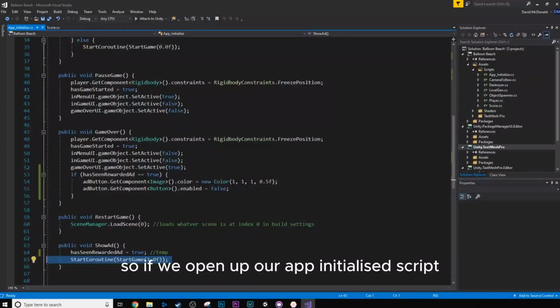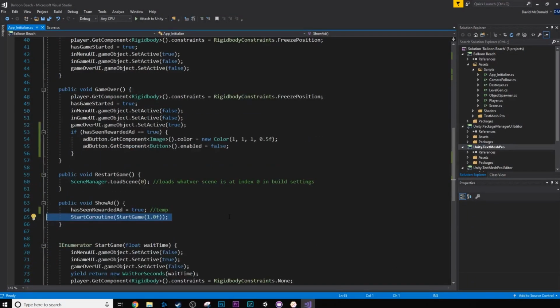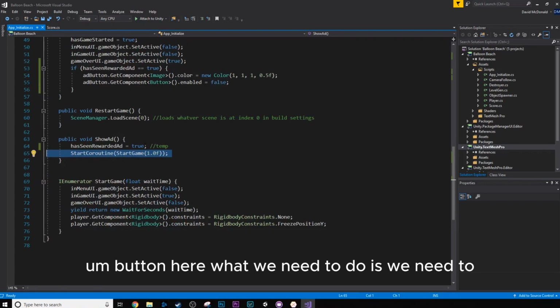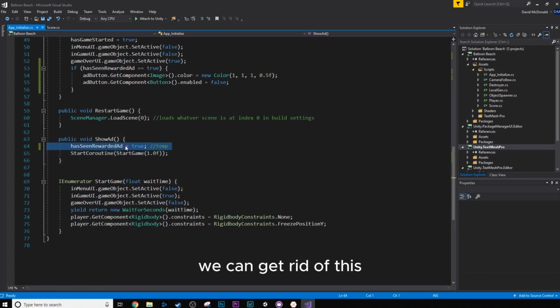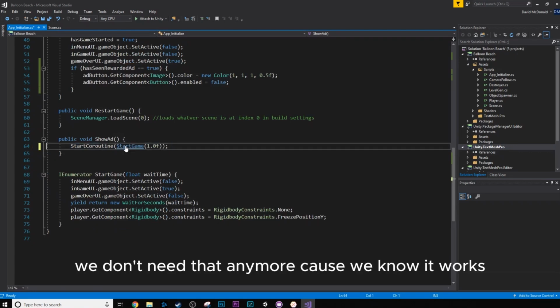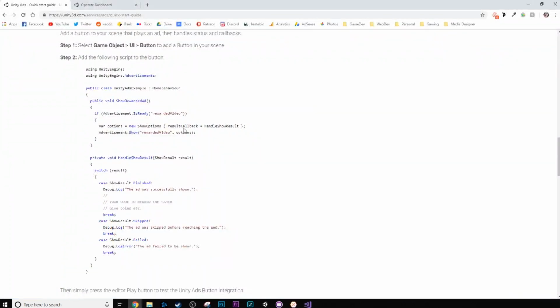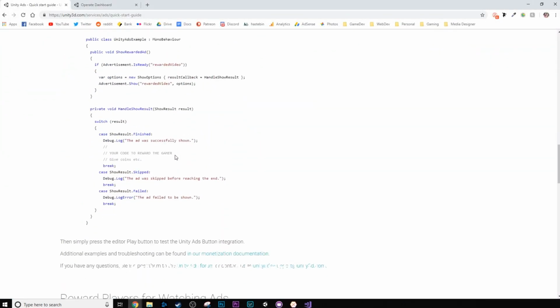So if we open up our app initialize script and we go down to our show ad button here, what we need to do is we can get rid of this. We don't need that anymore because we know it works. And let's go over to Unity Quick Start Guide. Okay, what do we need to grab from here? Cool, so we'll see here they have the public void show rewarded ad. And they just have one if statement in here.